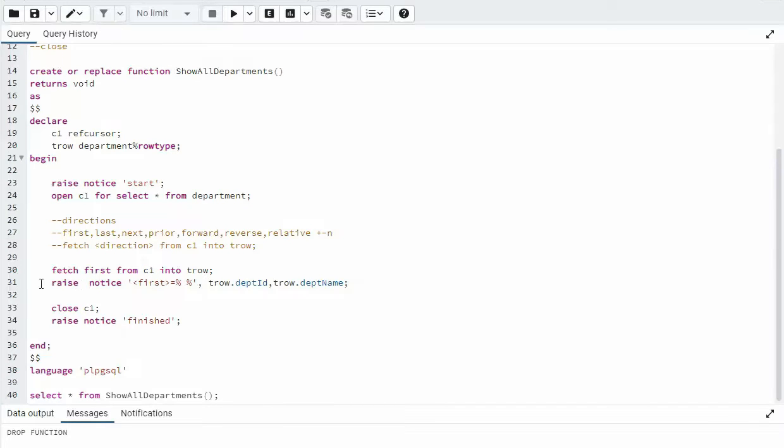Notice I added a line on line 31. I said raise notice first. I'm just showing you that is my direction on my fetch. And then percent signs are placeholders. Notice I'm adding trow.department_id and trow.department_name. Make sure you end that with a semicolon. Let's now build this. See if we got blue star. Okay, that was great. And now we're going to execute this. Notice the name of this function is called show all departments. So I'm going to copy that down, paste it here, and then let's execute.